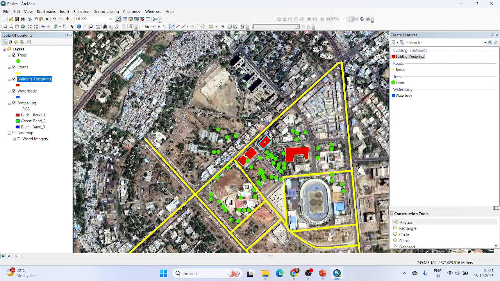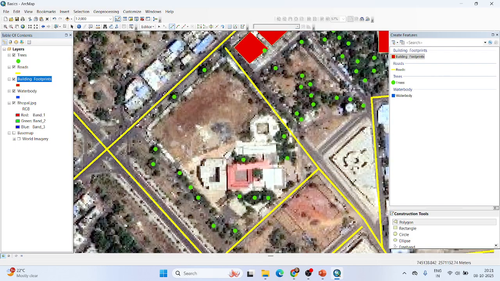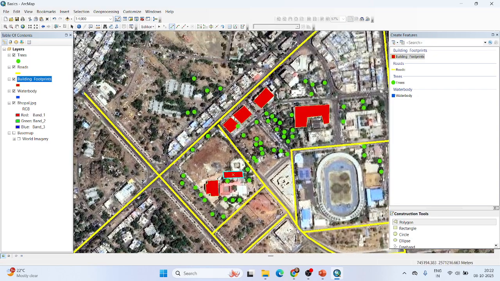For example, now we have done polygon. For this case, see there are so many cutouts here. It is not required. We can just simply do like this also if we feel like. Okay, double click, that means it's done. Okay, this is how you are going to map buildings.